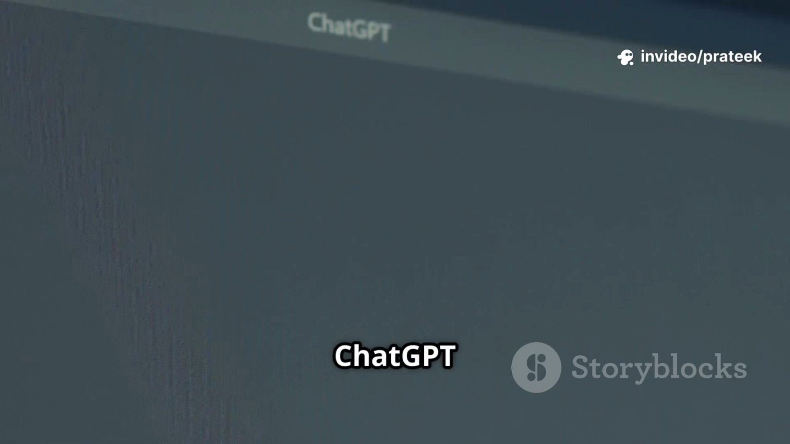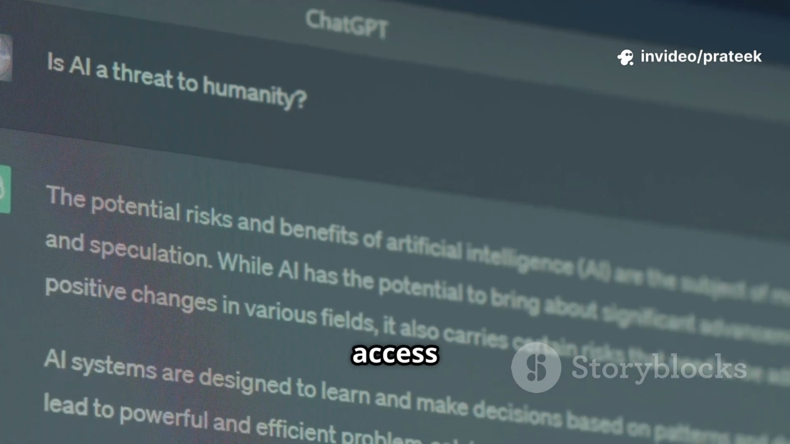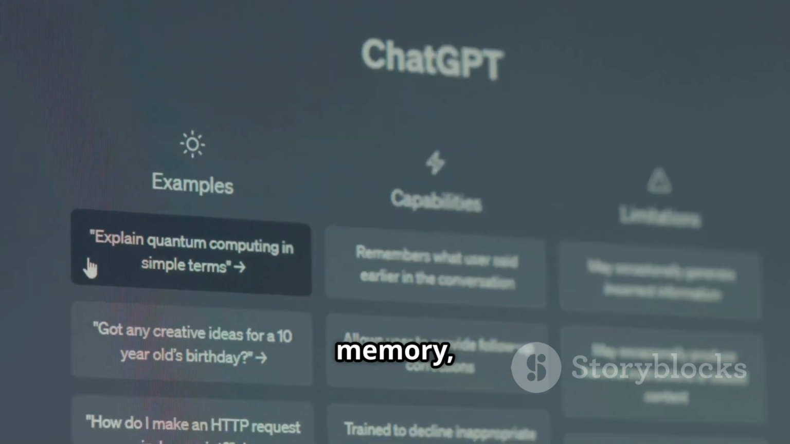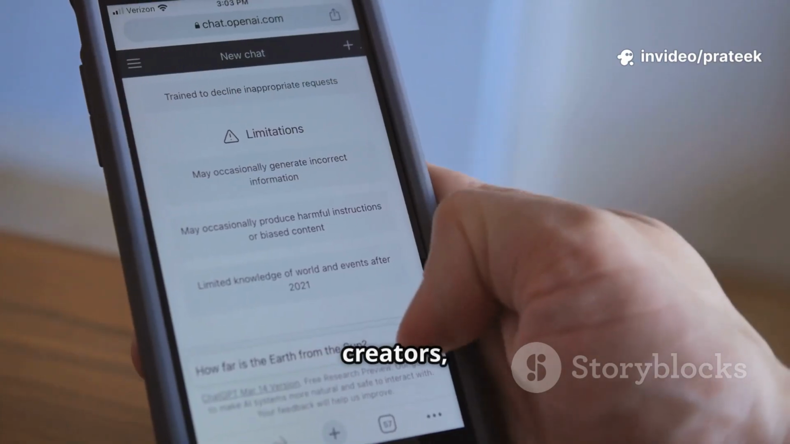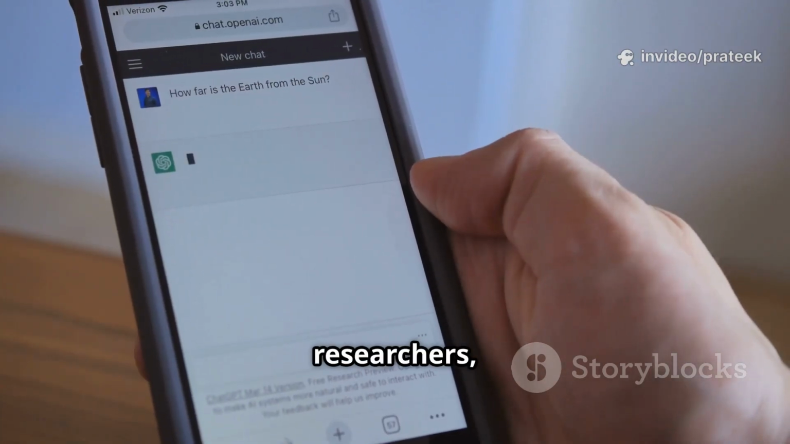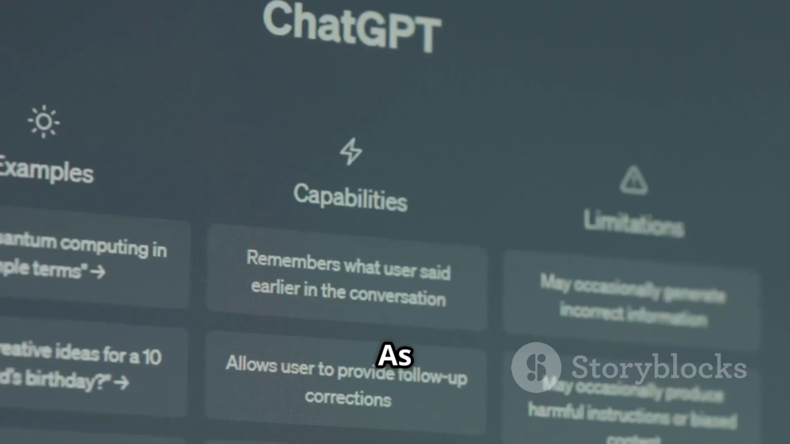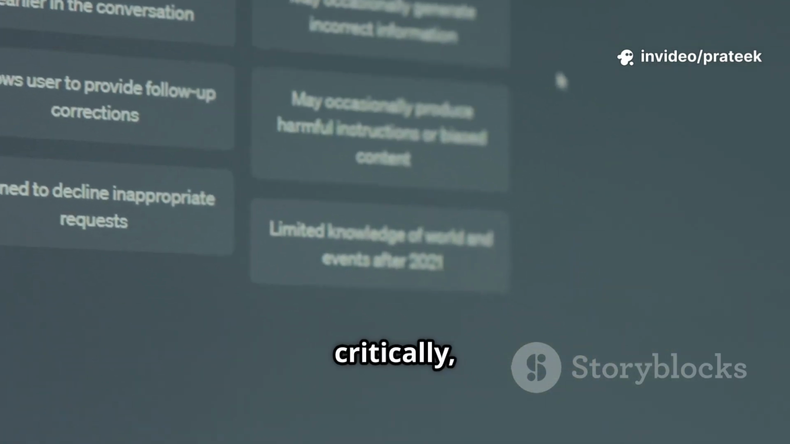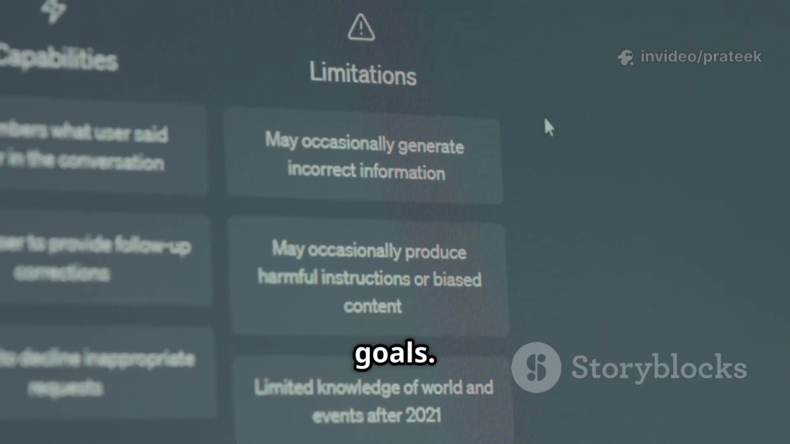To summarize, ChatGPT Go is a mid-tier subscription by OpenAI offering enhanced access to ChatGPT's popular features at a lower cost. It offers higher limits, more uploads, better memory, image generation, and access to advanced models. It's especially relevant for creators, educators, researchers, and students who need more than the free tier but less than full premium. As with any AI tool, it is powerful but not infallible. Use it critically, verify outputs, and align its use with your educational research goals.